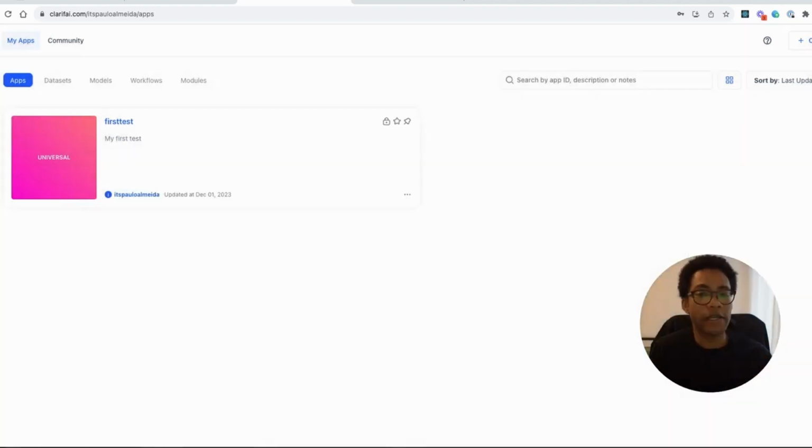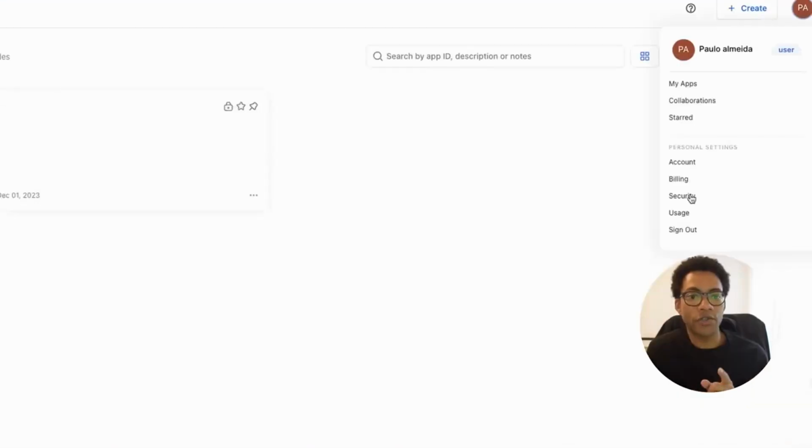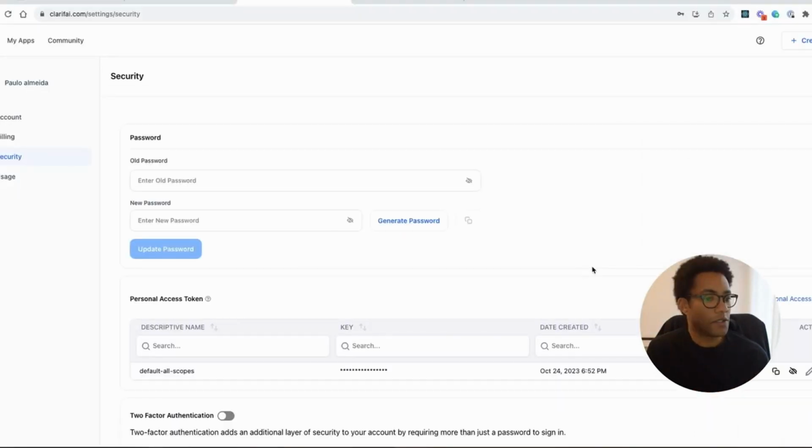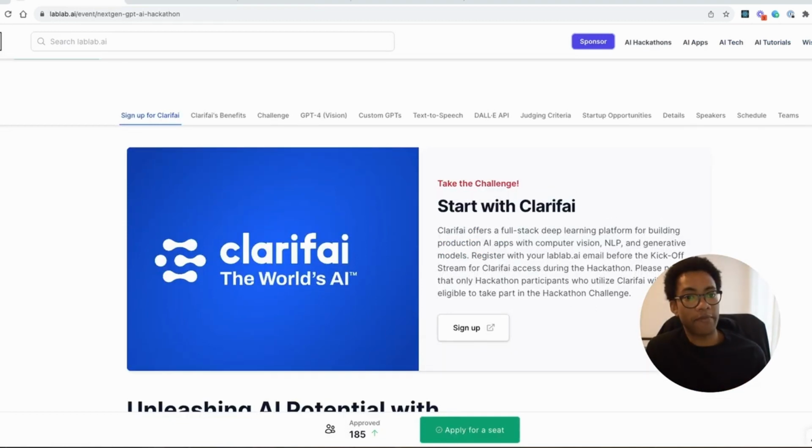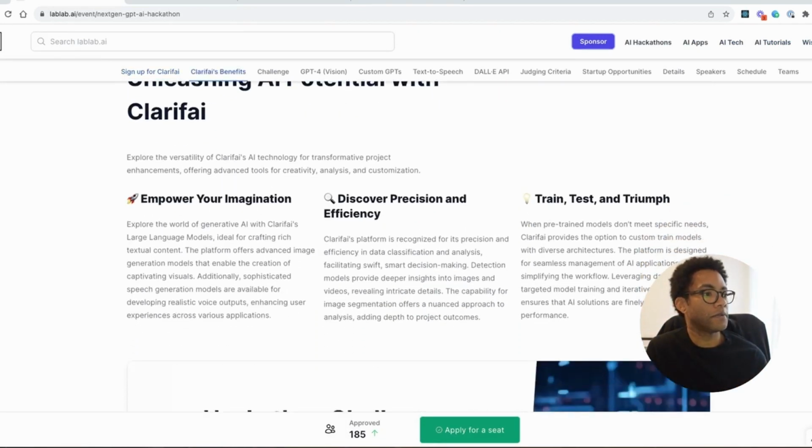In our case, clicking here on your profile, you go to security. You can just click and see your key. It's important to have this key to use our API. Once everything is set up, you can go back to the lablab.ai page, scroll down.